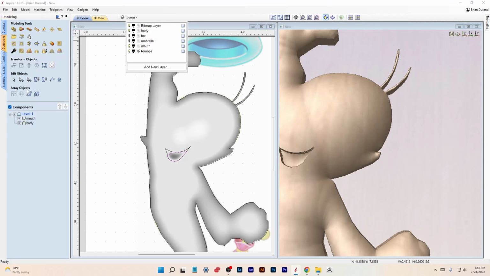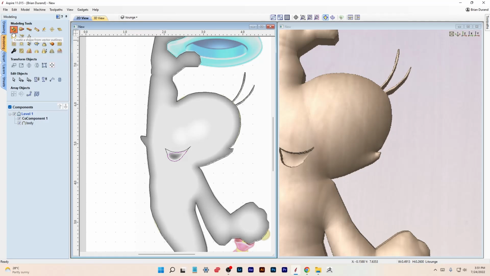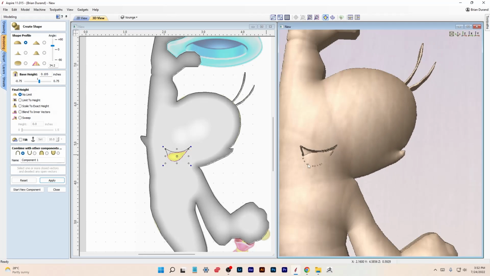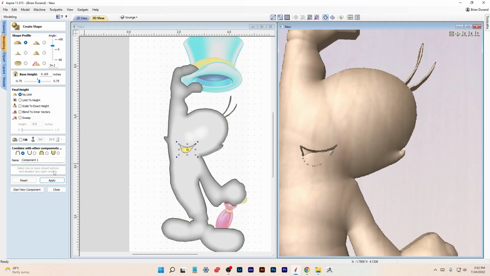Okay, so now we can select the tongue, start a new component, and we can get all our settings the way we want and hit apply. And then we got almost everything done. We still got to do the umbrella and the hat, and then add the skin. Actually, let's do the skin first so you get an idea what we're looking at here.